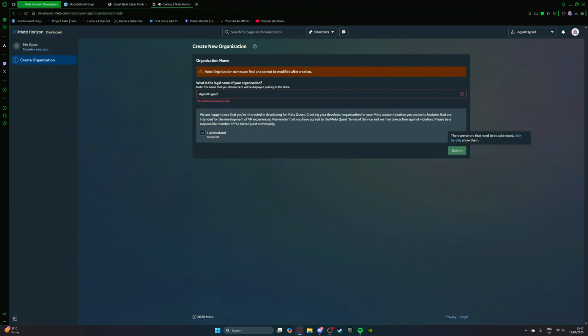As soon as you've created it, you can instantly go into your Meta Quest app, connect your headset, and then enable developer mode in the settings. It is so self-explanatory. It is really easy.